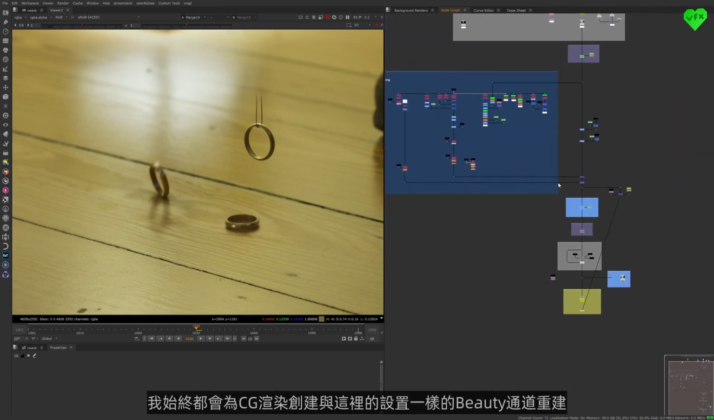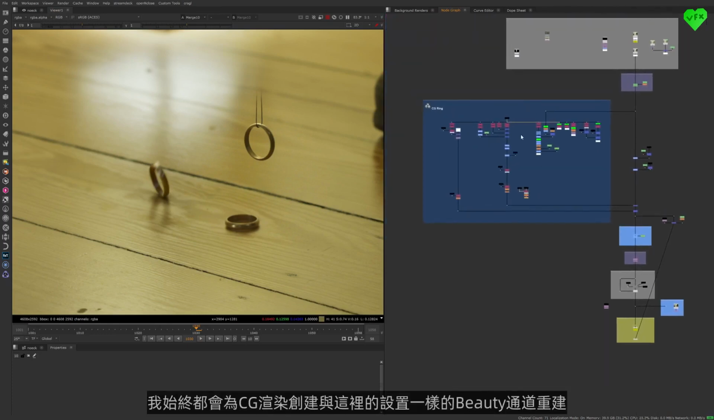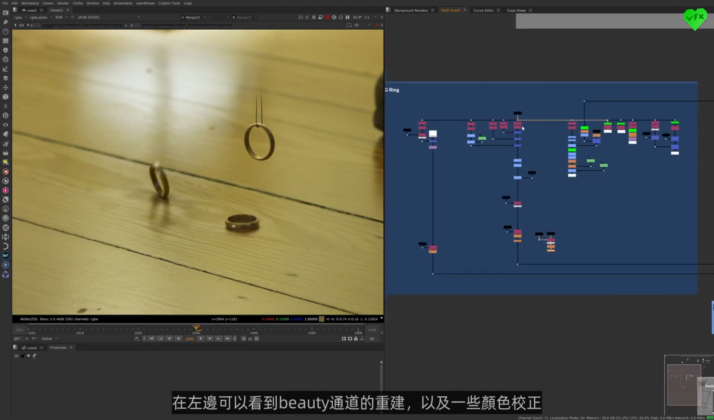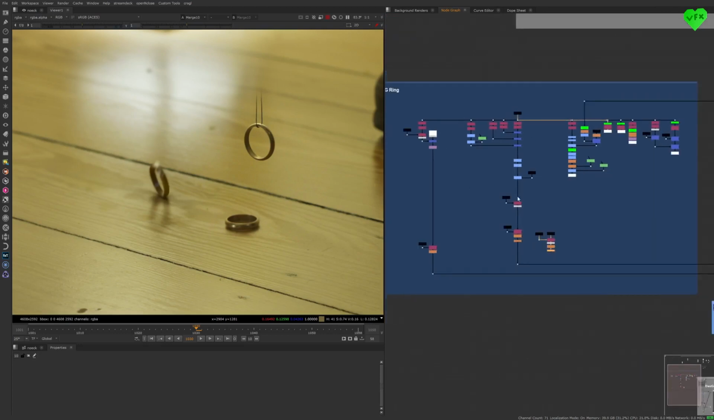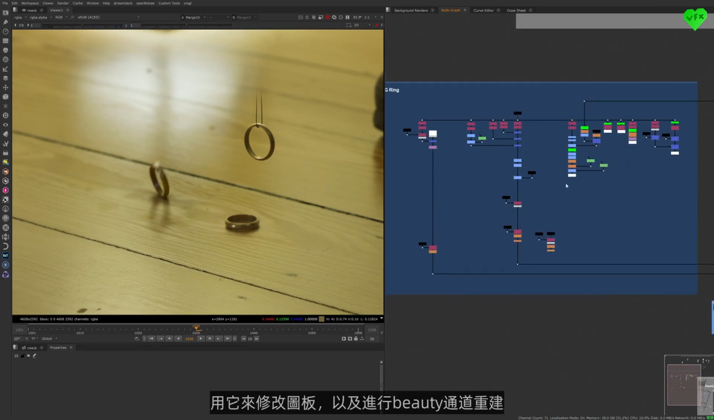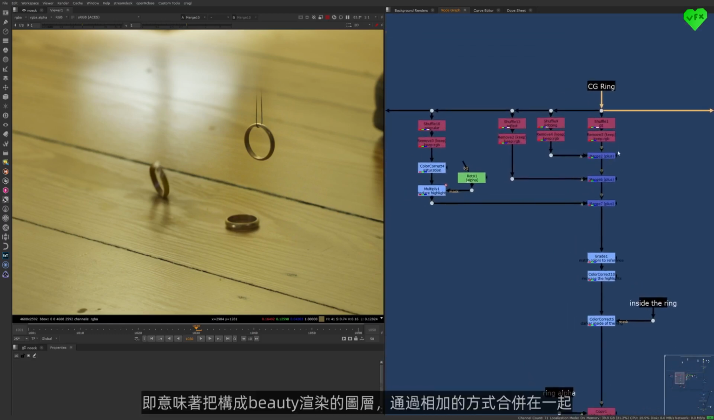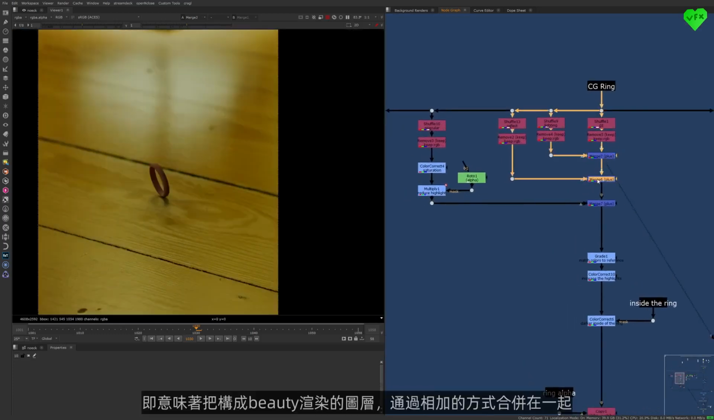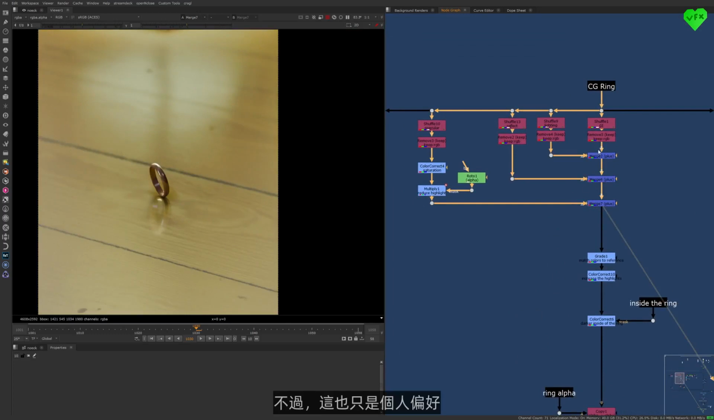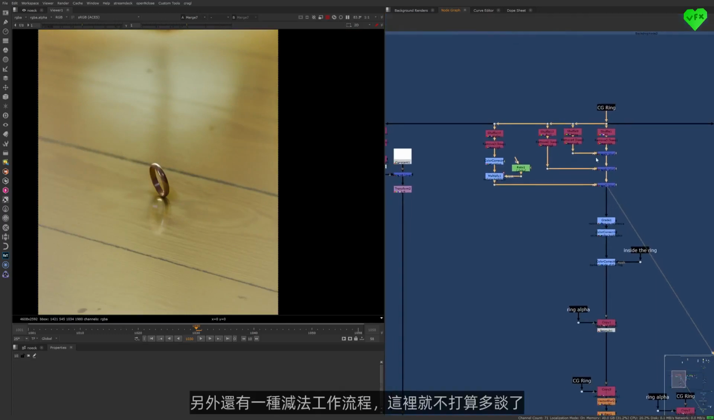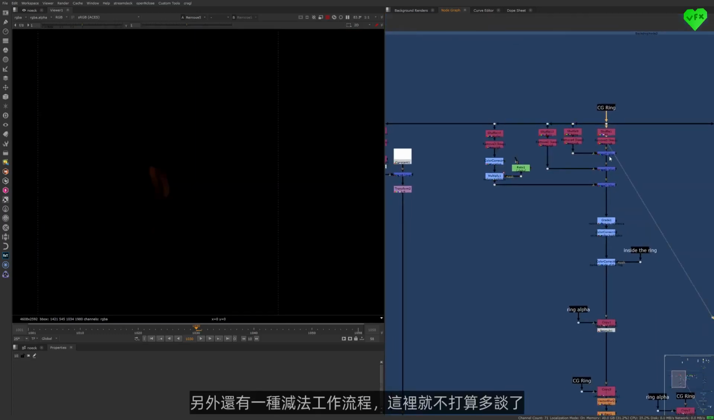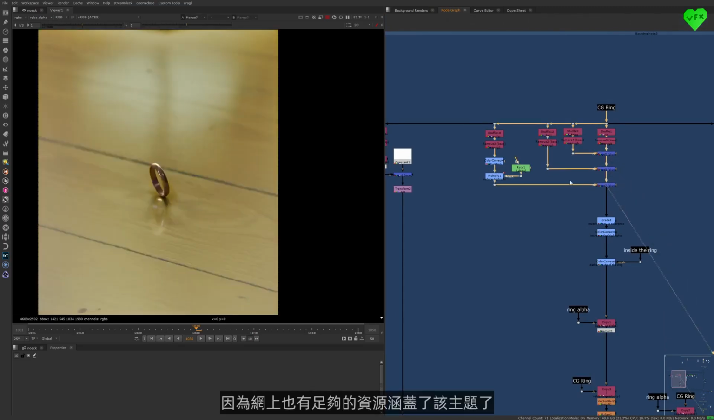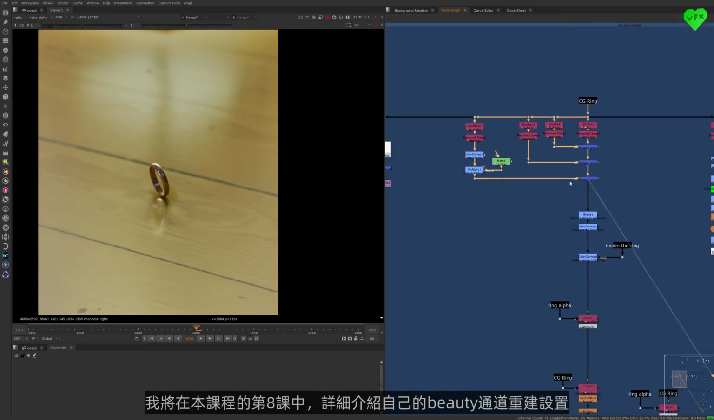I always create a beauty rebuild for my CG renders that looks like the setup here. On the left side you can see the beauty rebuild and some color corrections, and on the right side I always like to create some masks that I use to modify the plate and the beauty rebuild. I'm a big fan of working with an additive beauty rebuild workflow, which means that you plus the layers together that make up the beauty rendering. But that is just a personal preference. There is also a subtractive workflow, but I will not get into that, since there are enough online resources that cover this topic. I will talk more about my beauty rebuild setup in lesson 8 of this course.